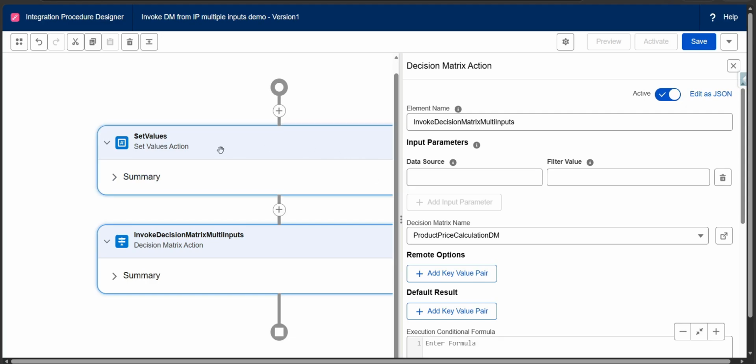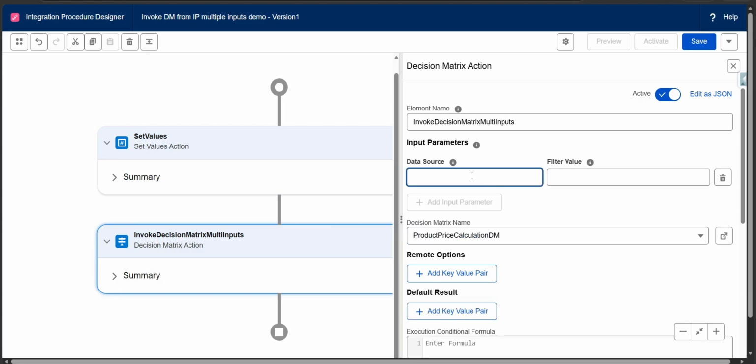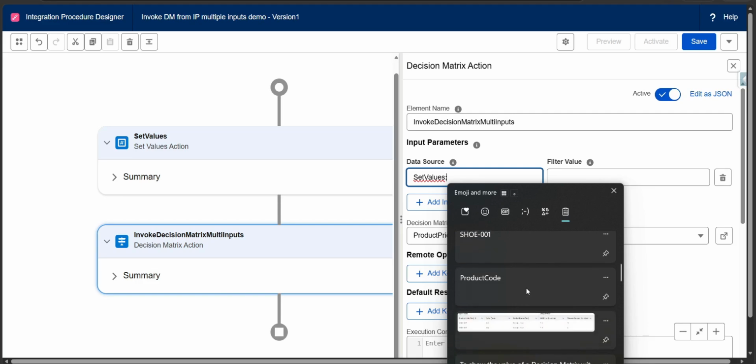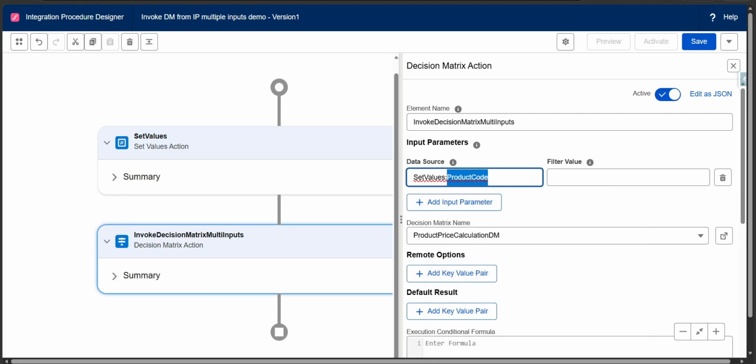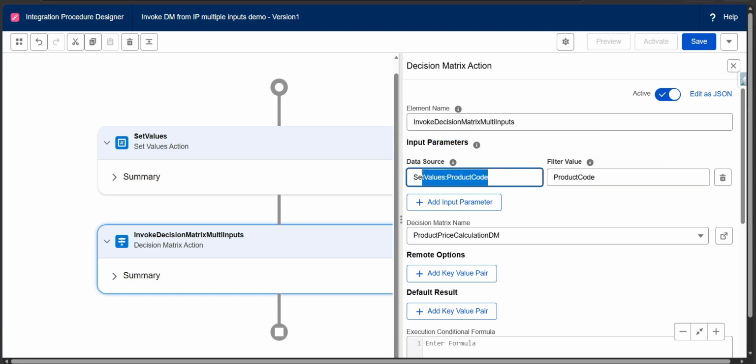So we have set value. The format for how we can configure this one: in the data source we need to provide set values, then colon, then these three, right? The first one is product code, and the filter value what the decision matrix is expecting. The decision matrix expects this product code as an input, right? But we have stored it in set value, so the data source format will be set values colon product code. Then for the filter value, we need to provide the product code.